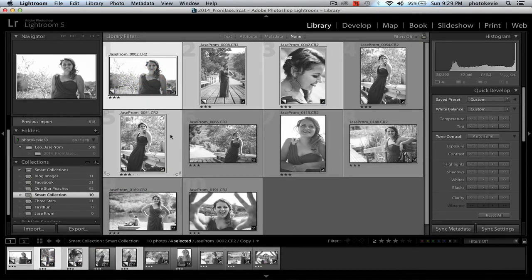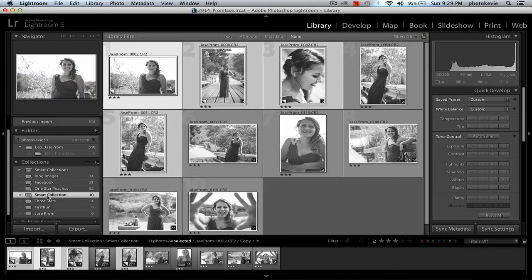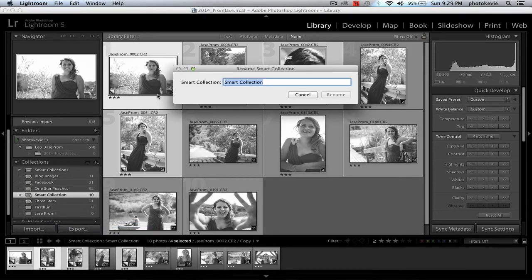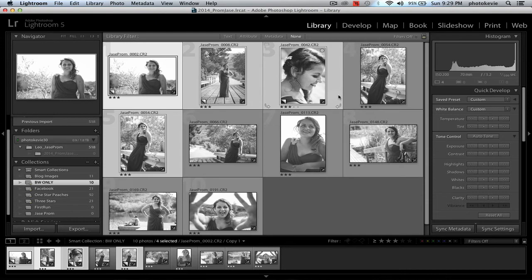So now we have all of the black and white images that I've worked on showing up in a smart collection, and obviously it's still called a smart collection. So let's rename that collection to be something like black and white only. Boom. I don't know how to spell all of a sudden. Okay, black and white only. And so that name becomes that collection, and now I have a set of black and whites.